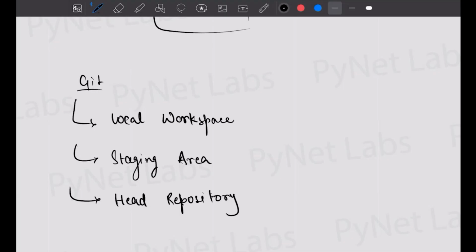Local workspace is your place where your code files are stored, your images, your documents are stored. Then staging area is, you can say, an area that is there between the final destination and the source location. So it is a middle area in which the files are staged first, or the changes are committed. Then there is this head repository, which is where you put up all your files, right?